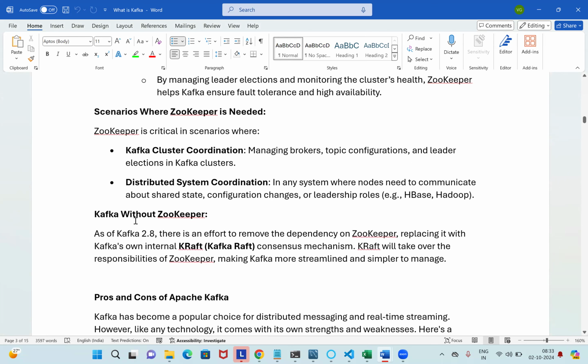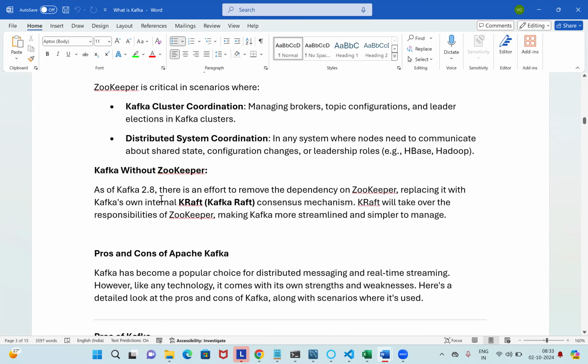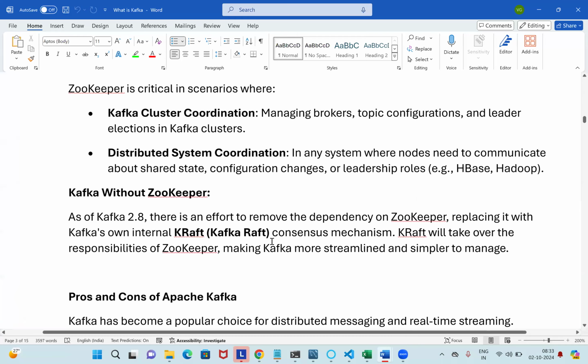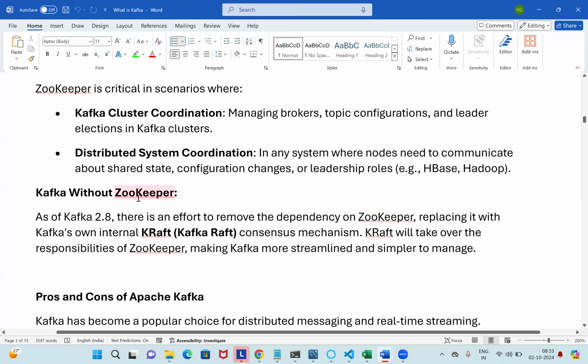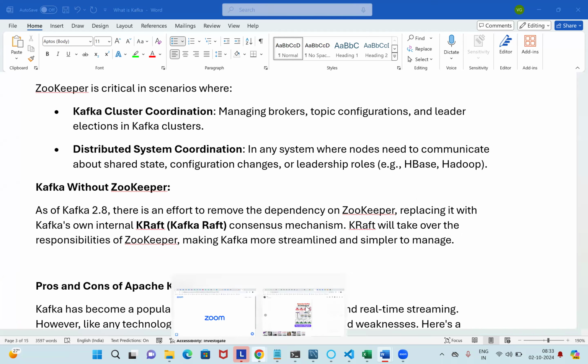Take the example of Kafka without Zookeeper. As of Kafka 2.8, there is an effort to remove the dependency on Zookeeper, replacing it with Kafka's own internal Raft. They are trying to deprecate Zookeeper, but it still plays an important role. But there is still Raft. That's what this video refers to here.